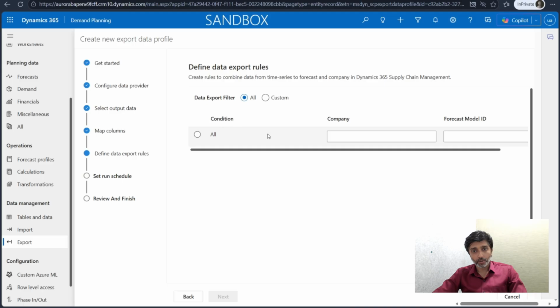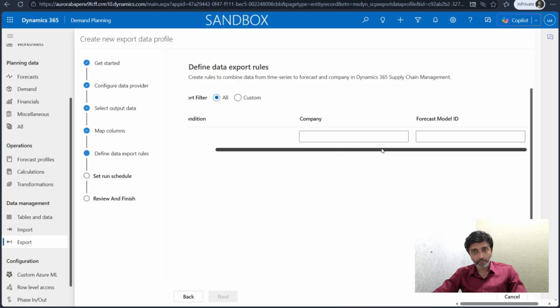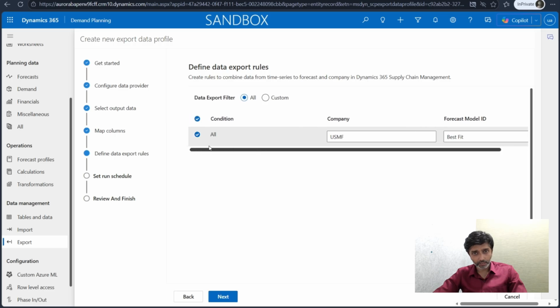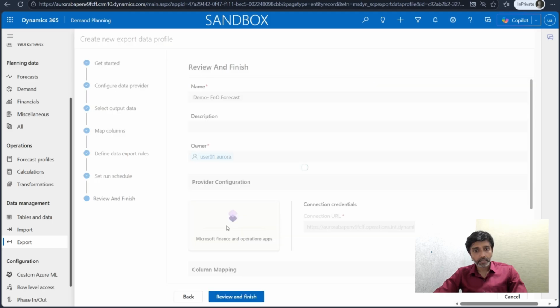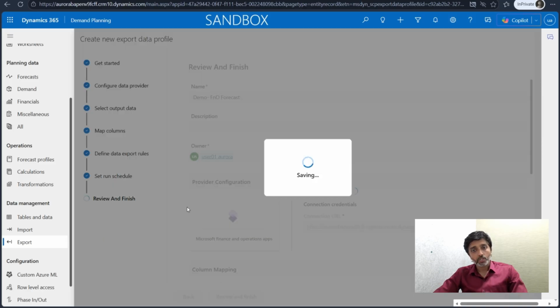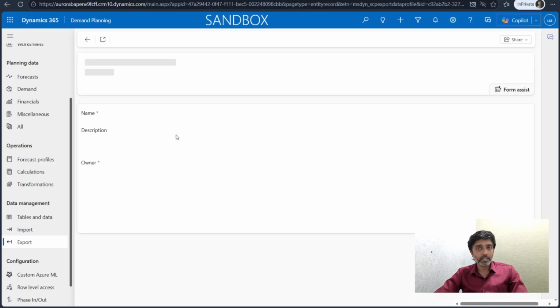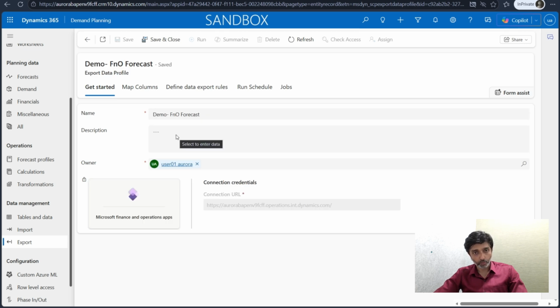And here you can also define the data, this is just user input information. I'll provide the legal entity name and model as best fit. And this is a user input field, and I'll click on next. I'll not set a run schedule. I'll quickly click on next, and then because I'm going to manually run this as well, review and finish. So this way, you have completed creating the export data profile.